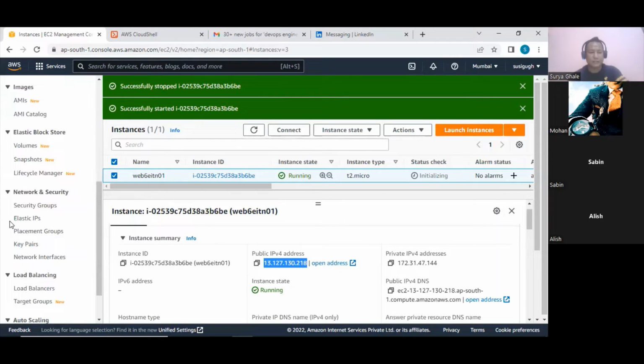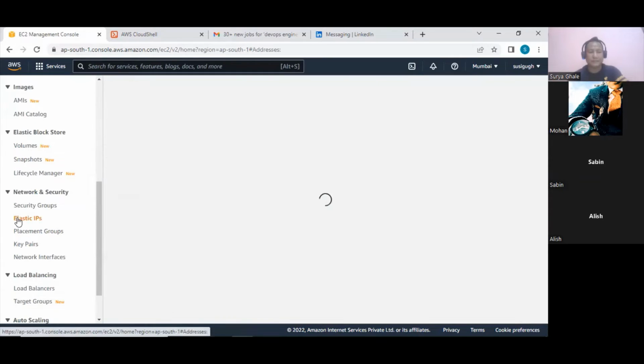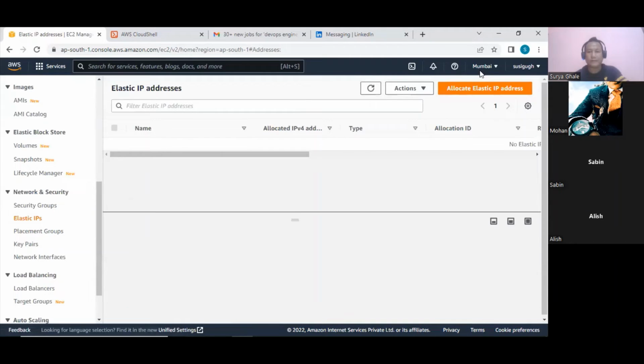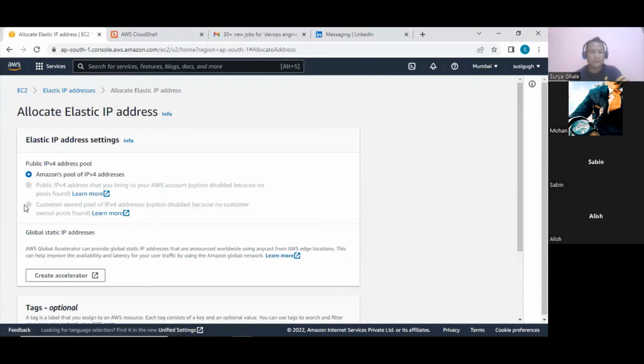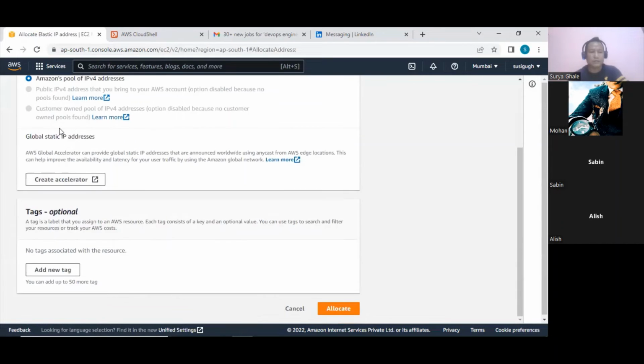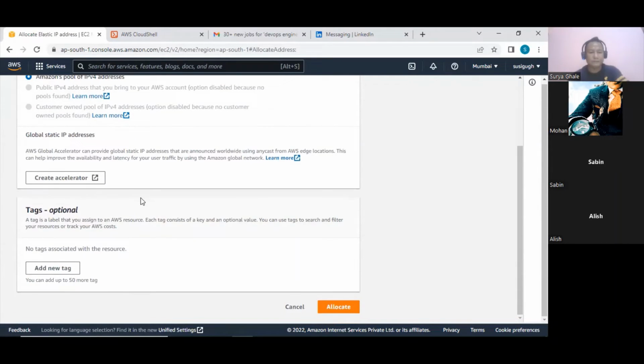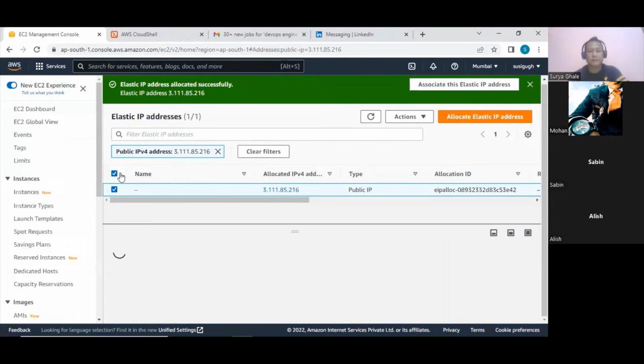So here you can see Elastic IPs. Just go to Elastic IPs and allocate elastic IP. Just go with the default. Allocate. See, this is the elastic IP.